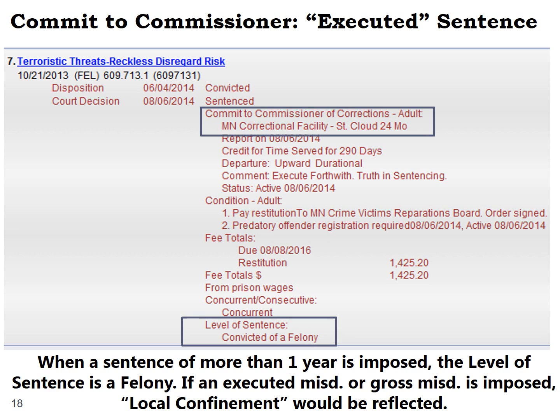When an offender has their sentence executed, it will appear in MNCIS or MGA as either commit to the commissioner when it is more than 1 year, or as local confinement when it's a misdemeanor or gross misdemeanor sentence. These offenses are usually very straightforward, as you will have an imposed sentence duration that corresponds to 609.02, subdivision 2, 3, or 4.